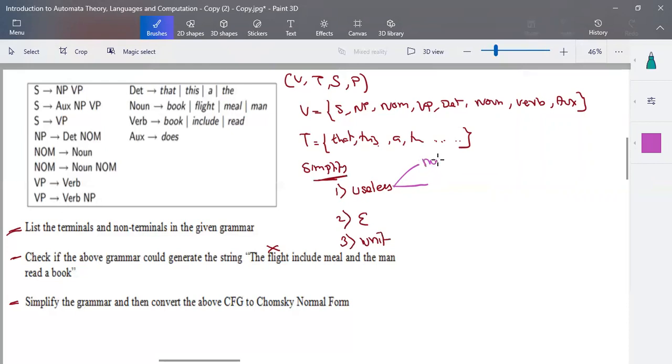And when it comes to useless symbols, we have two types. One is non-generating, another one is not reachable. Okay, so when can we call something non-generating? Whenever you are drawing a parse tree, when the variable comes into your parse tree, it should stop somewhere and derive to a set of terminal symbols.